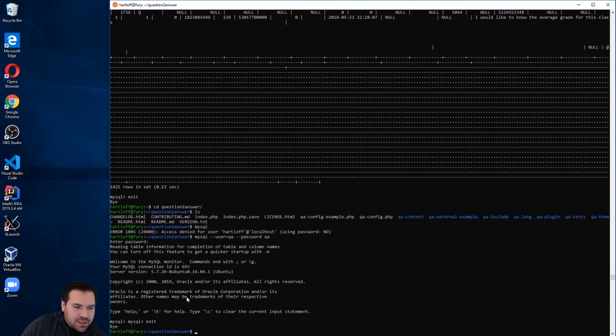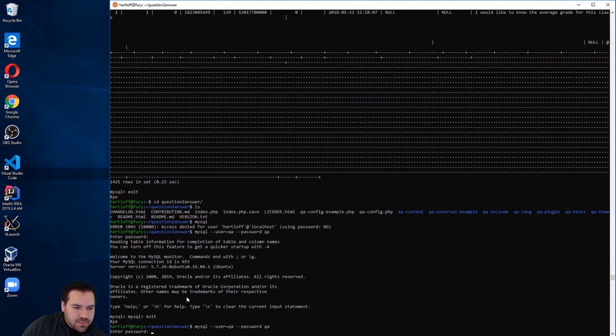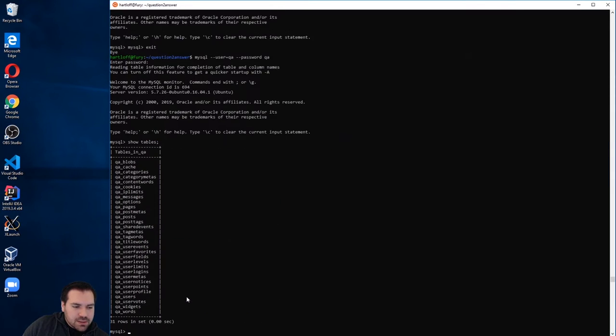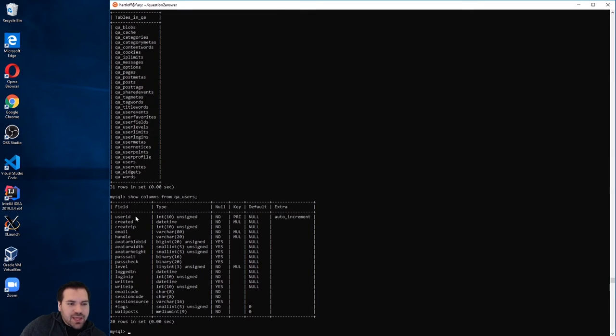And so I'm in the... Oh, come on. So I'm in the MySQL command line, and I want to check out some of the things in here. This app sets up quite a few tables to store all the information that's in there. And the one that I want to focus on today is the users.